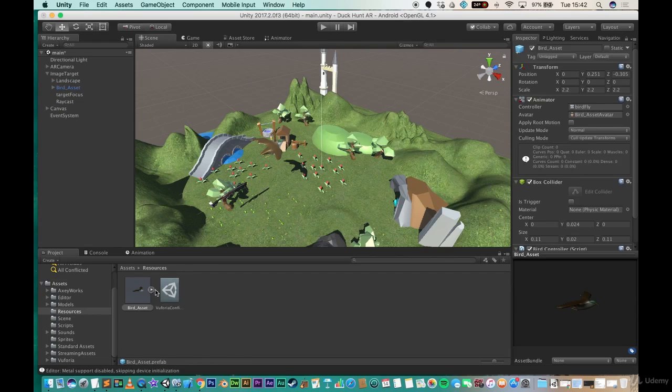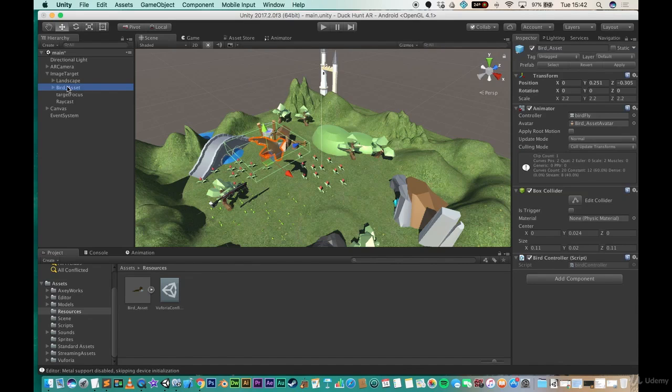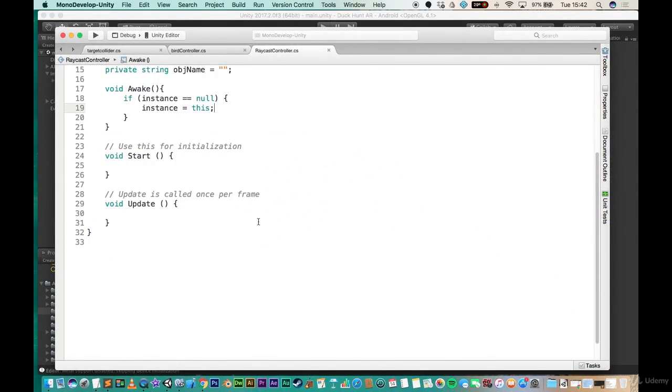That will create a new version of the game object which includes the box collider and the script attached that we did. You can now delete the bird from the scene, as we're going to use code to actually create that. Okay, so back across to the script.